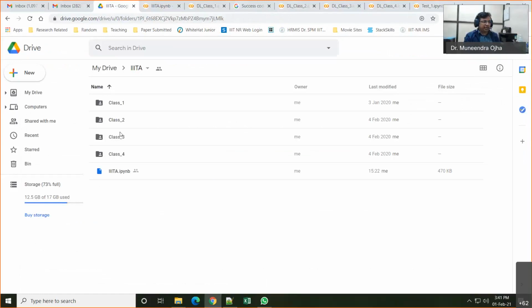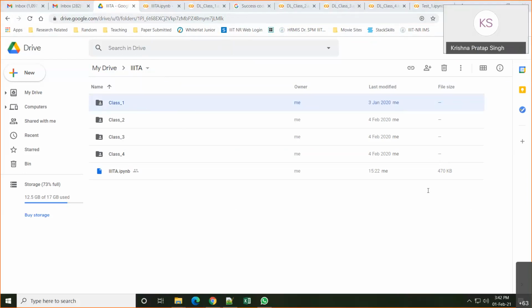You all should see something like this, in which I have 4 folders, class 1, 2, 3, 4, and I have an IIITA.ipynb file. I have made it open for all, but if you are not able to access it, just let me know. I'm waiting for your response. Are you able to open this folder? You may respond on the chat box. Okay, so Mr. Vinod says that it is accessible.